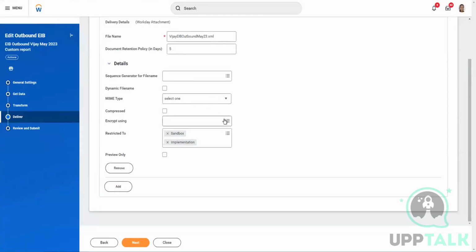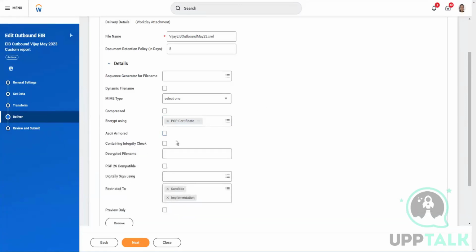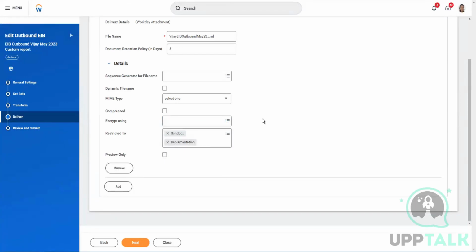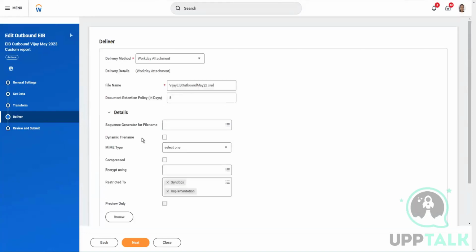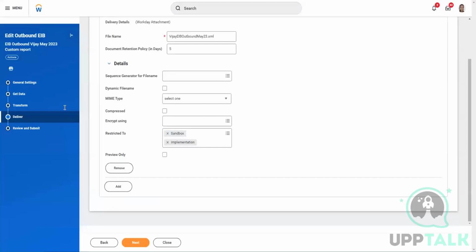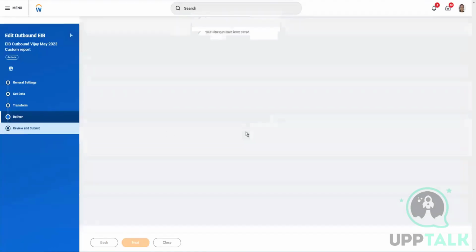And then if you want to use any encryptions, or apply any certificates to your file, you can do this encryption using the encryption certificates, the keys you can create in Workday. And then your file will be encrypted with the particular encryption. You restrict, we already discussed. So this is all your delivery configuration which you do. And then you come to the review and submit.